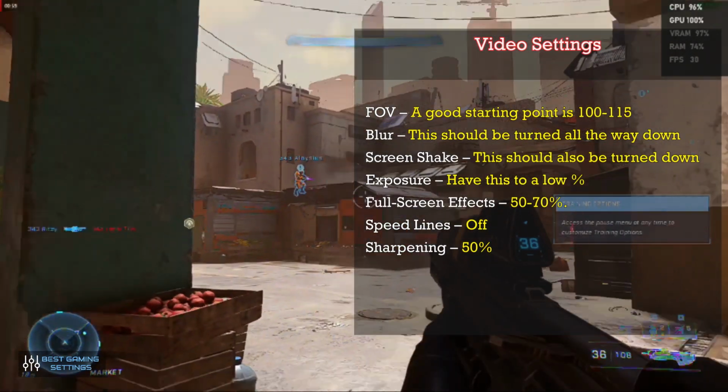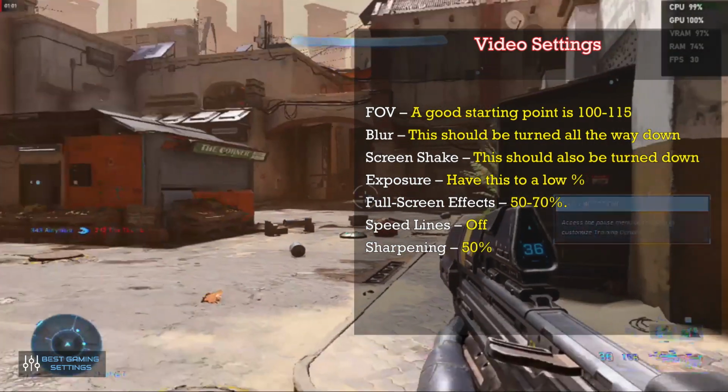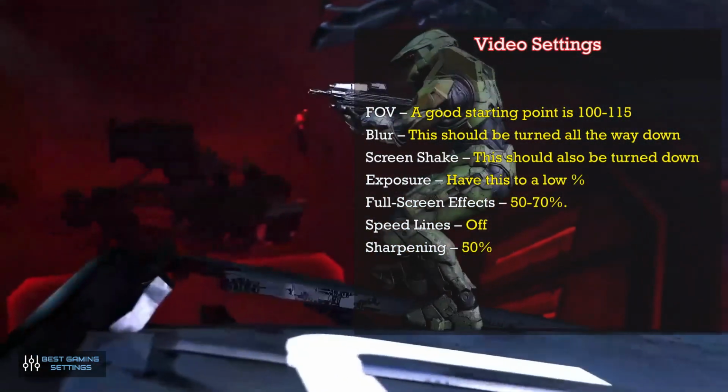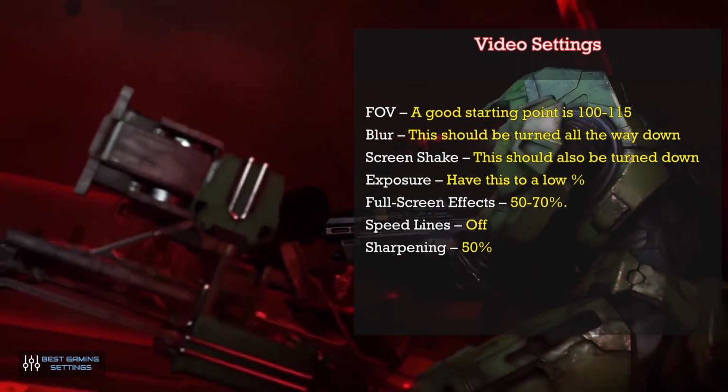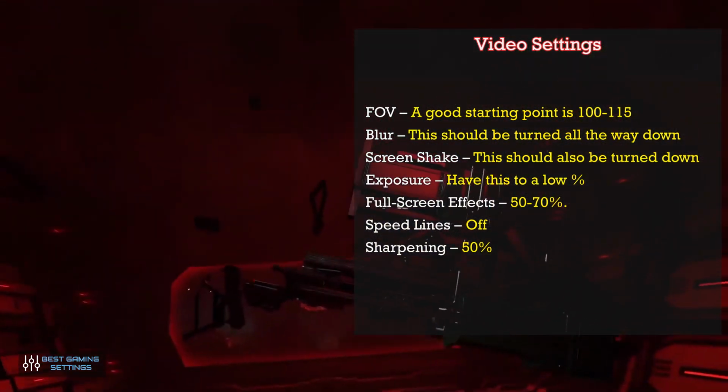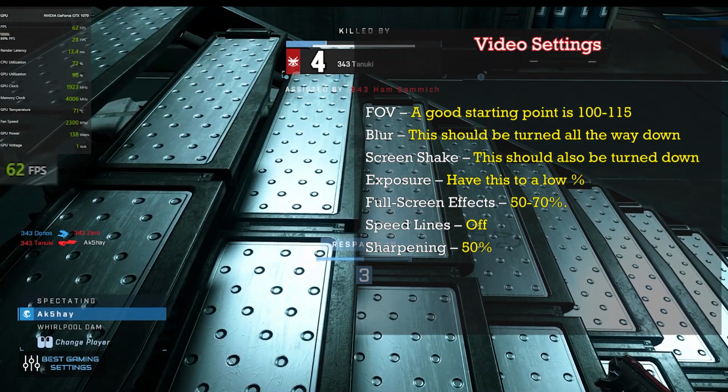FOV. Your FOV settings allow you to adjust how much of the area around you is visible. If your monitor can fit it in without distortion, then upping your FOV could be a great way to get an advantage. A good starting point is 100 to 115, then experiment from there.